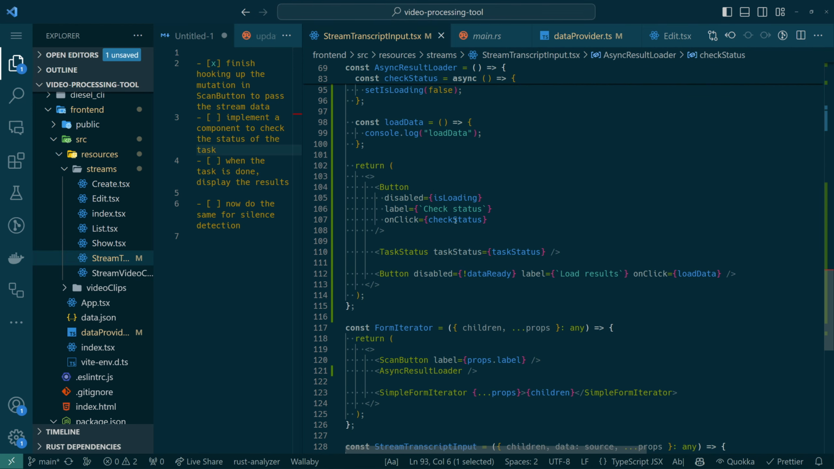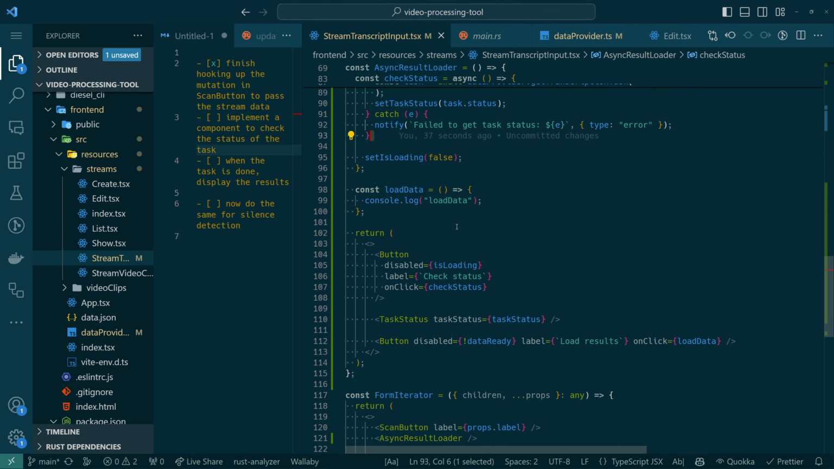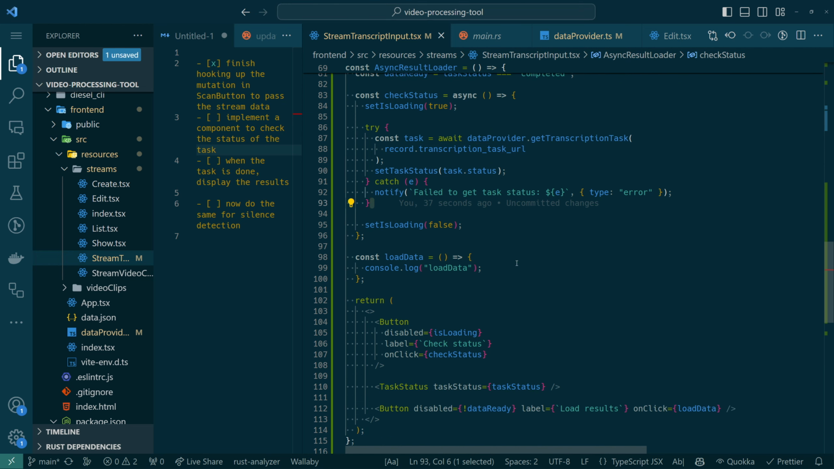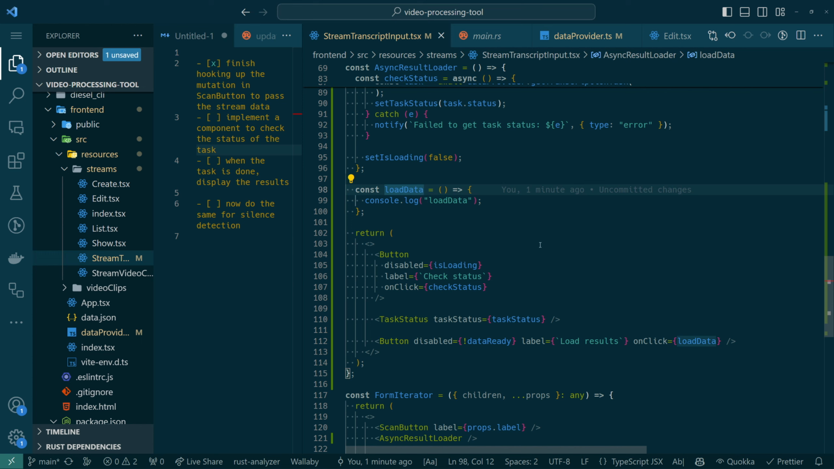So that gets us to the point where we can at least see the status of the task, which is good. Okay, so when we load data, we are going to have a new... How's this going to work? Oh no, we're not going to need a new custom method in data provider. What we're going to do on load data is interact with the parent form.